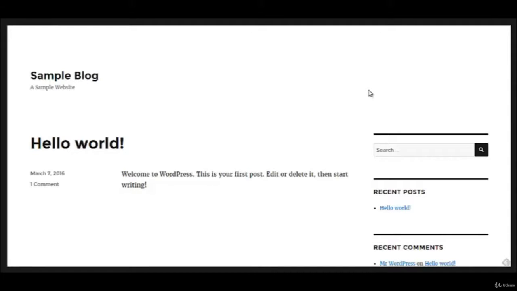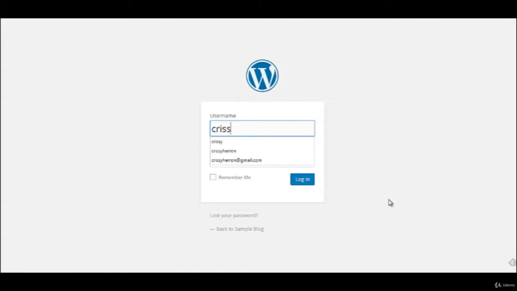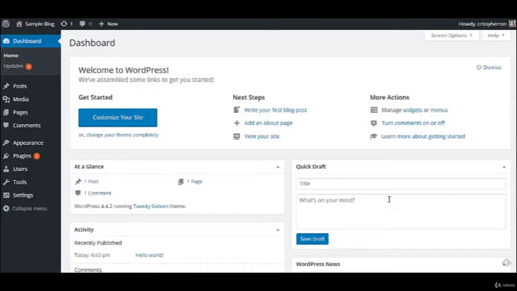When we left off with our previous video, we were looking at our brand new WordPress website and blog, and this again is what it looks like when you install it. So the first step is to log in. And this is the dashboard. This is the back end of your website and blog. And we're going to go through all of these things, so don't be intimidated.